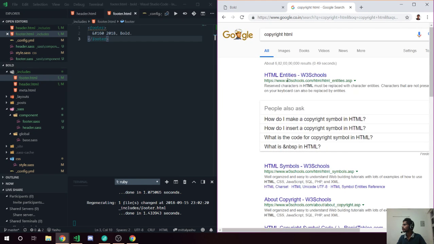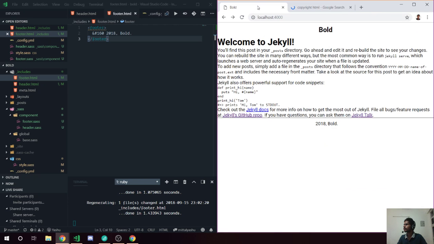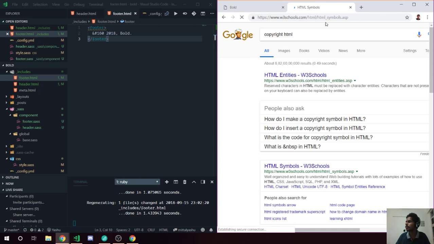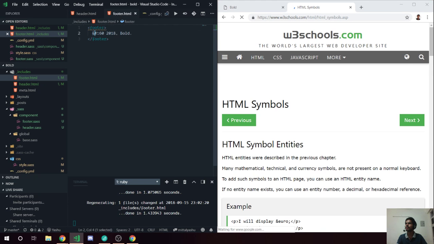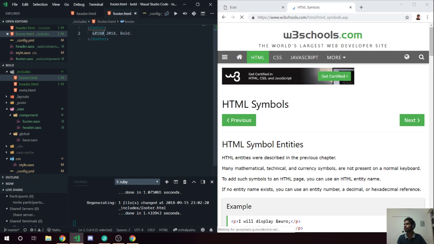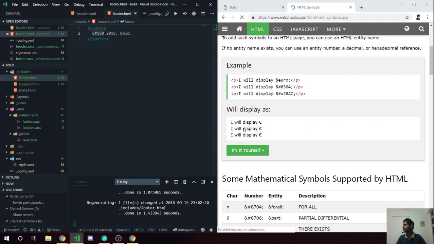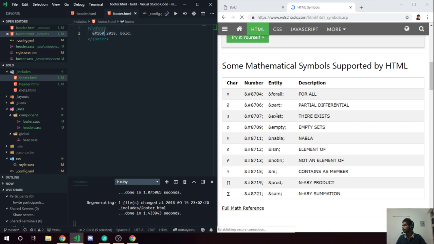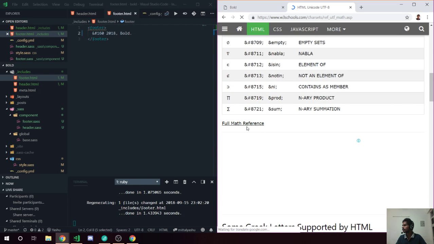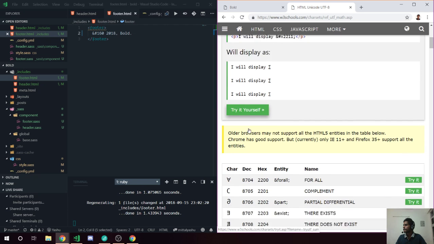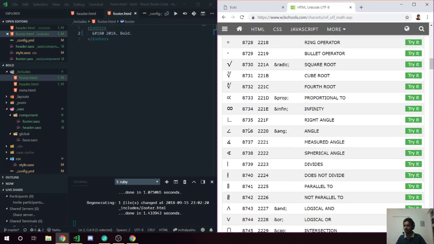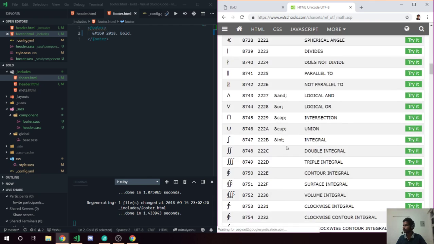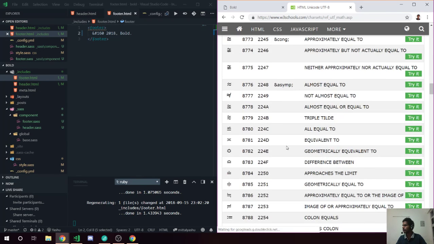What's the code for HTML entities? HTML symbols. So what do you think? Should we use the actual symbol, or should we use this, the string of characters? Where's the copyright thing?